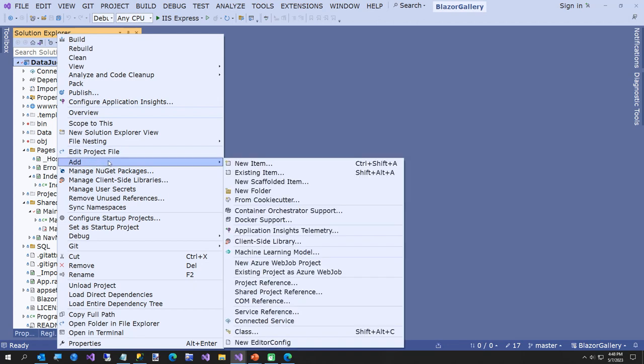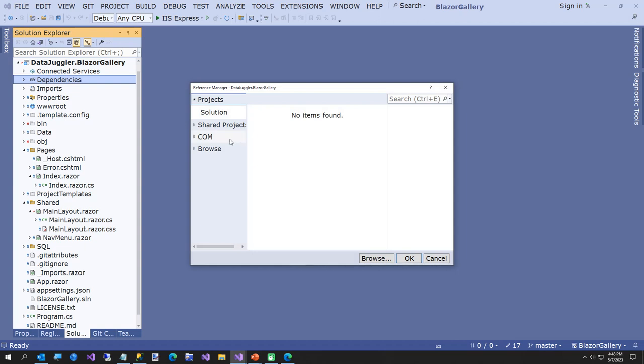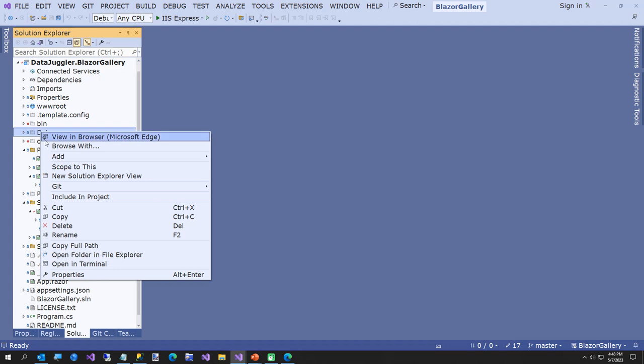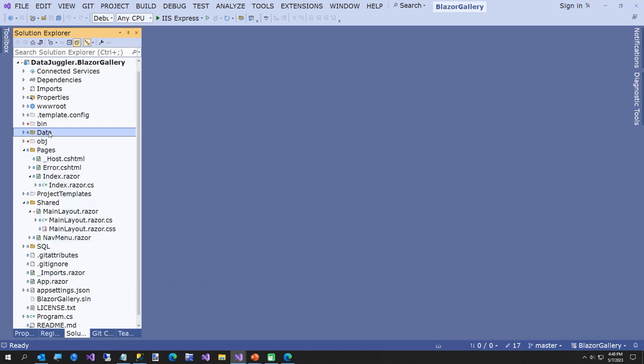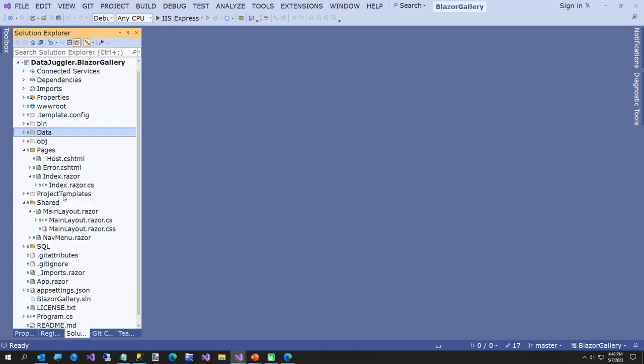Okay, add dependencies. Project reference. Oh, okay. There's no projects found, and I'll show you why. First thing we're going to do is say, I'm going to include this data folder in the project because that's probably the way it's going to be for you. So you're going to say exclude from project, which I realize I just did the opposite.